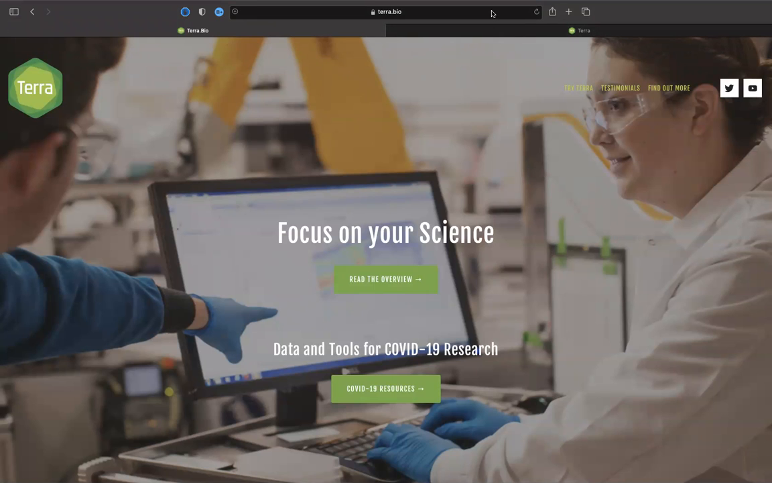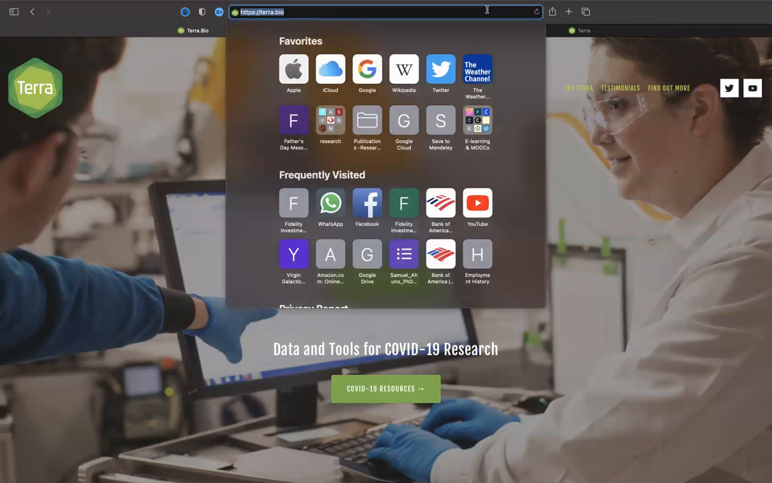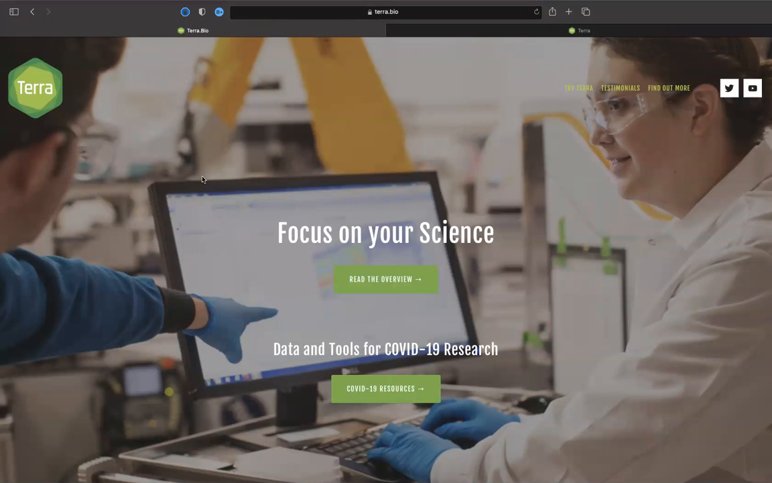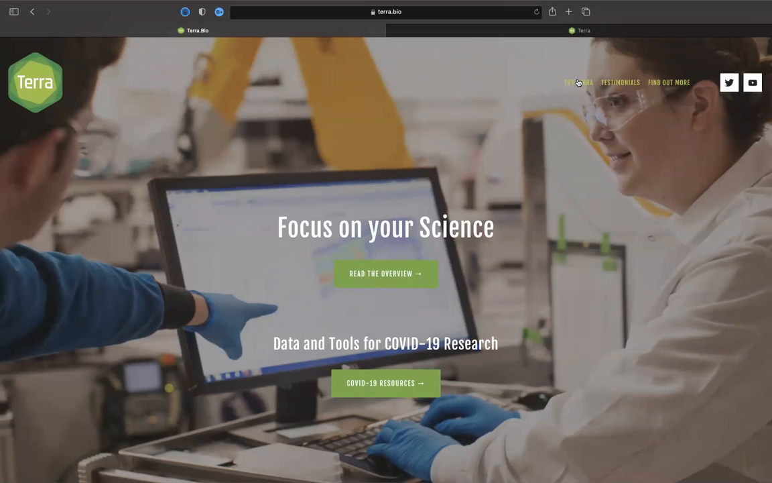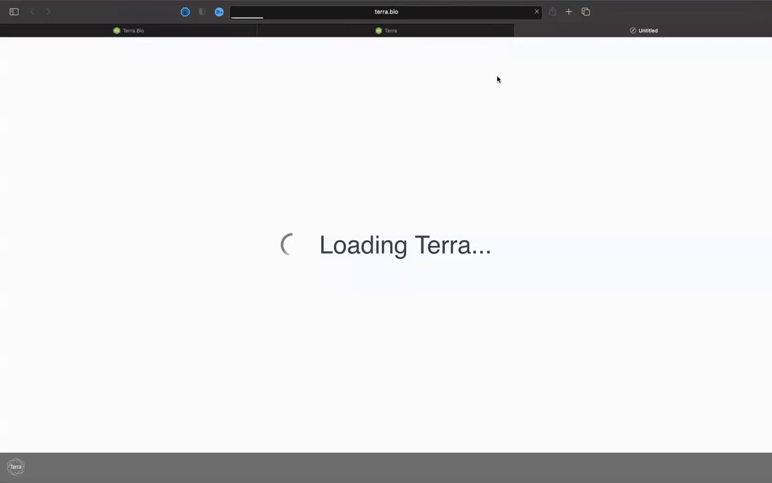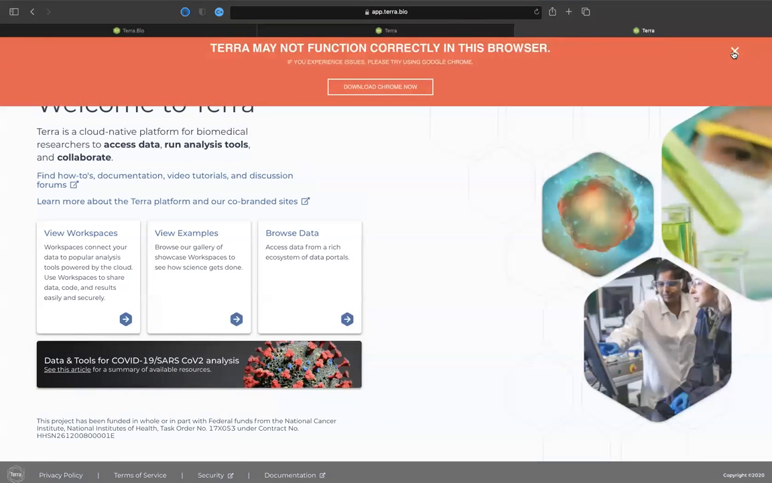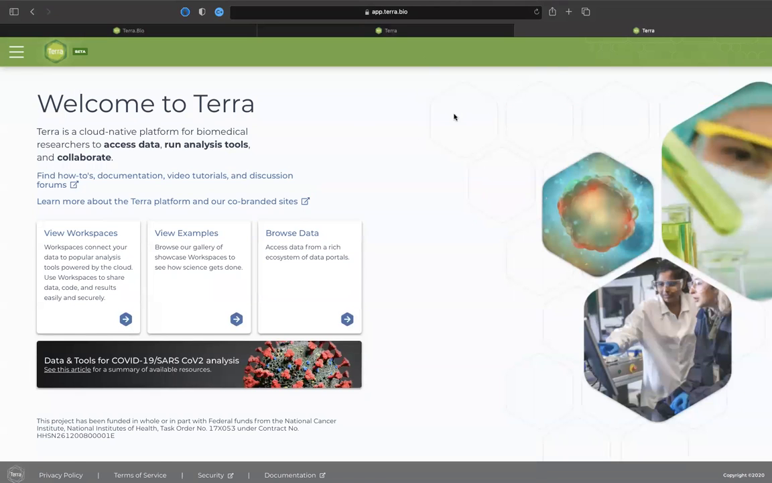So to get there, you type in Terra Bio and you can get there. It takes you to this page, and then you press try. You see, this interface basically works best with Chrome, Google Chrome. But I think the features have been improved of late, and it works also with Safari now.